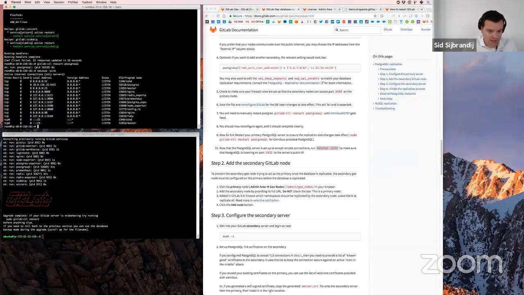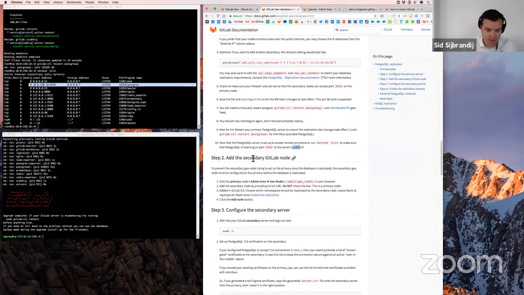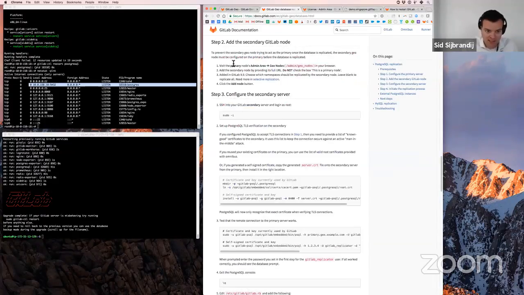Make sure that it's listening on port 5432. So it's Postgres. It's listening on like the internal port. This should be rewritten. Like is it a public or an internal IP? If you can use both, stop using public everywhere. Add the secondary.